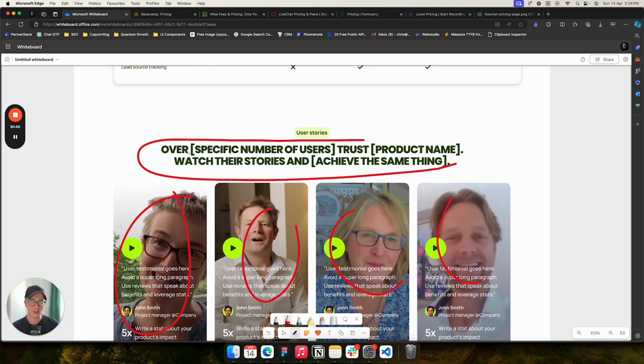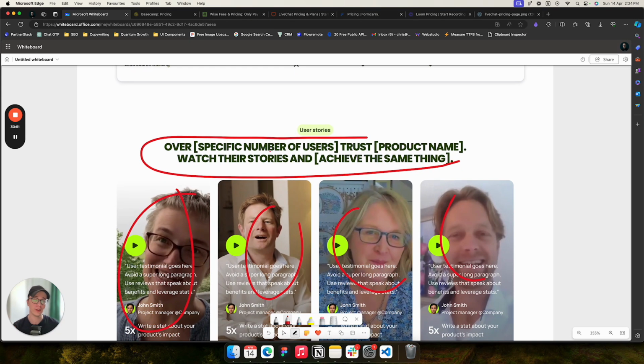So you can see that I'm using this formula: over specific number of users, trust product name, watch their stories, and achieve the same thing. So let me give an example. Over 20K users trust ActiveCampaign, watch their stories, and automate your business or automate your sales, or wherever the main outcome is, right? But again, even here, we're using direct response copy. We're keeping this simple and straightforward so anyone can understand.